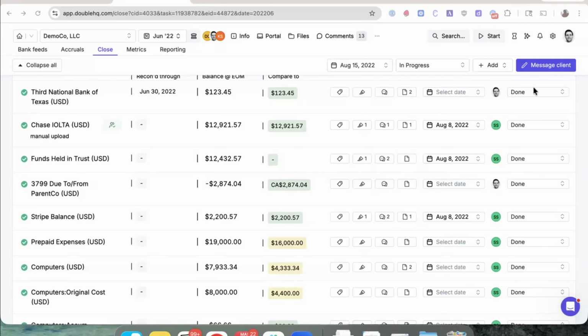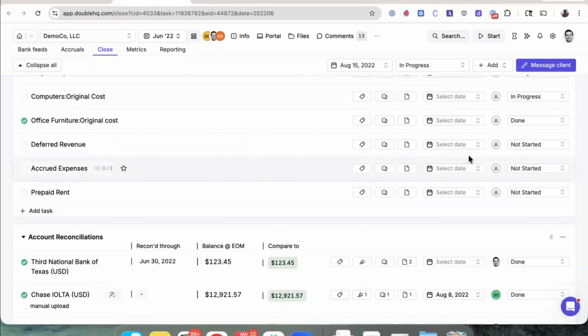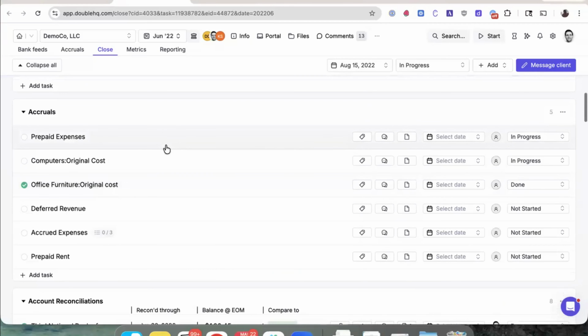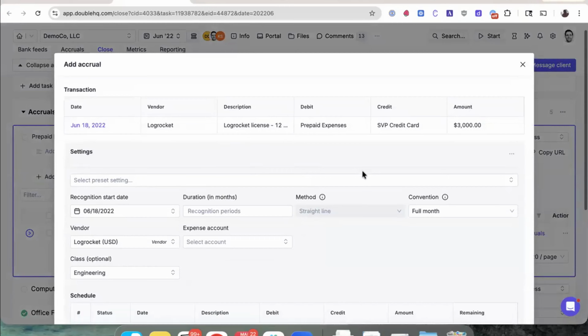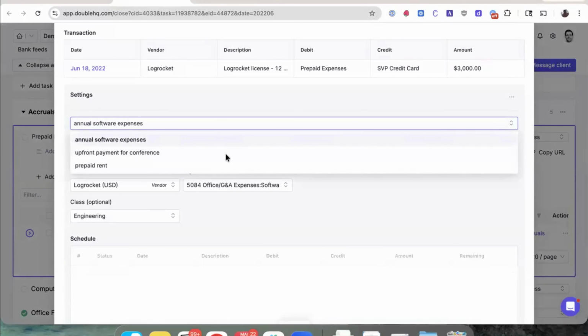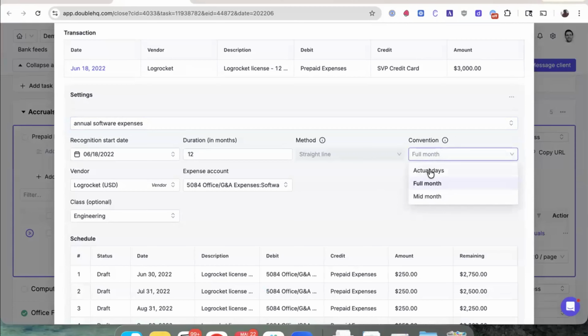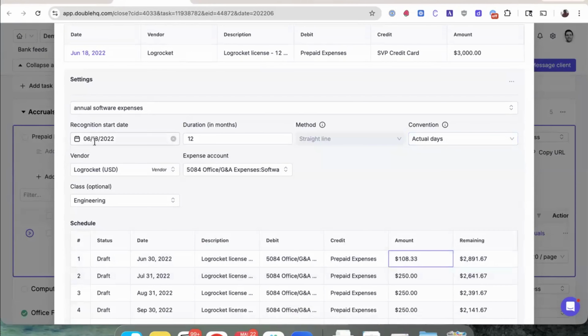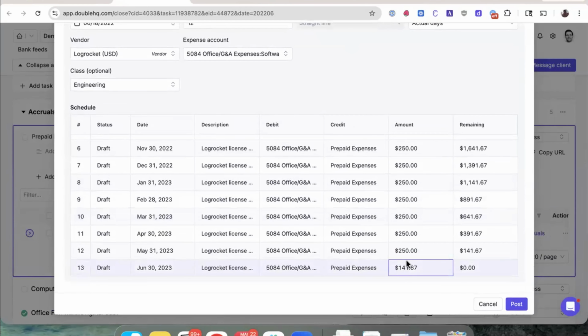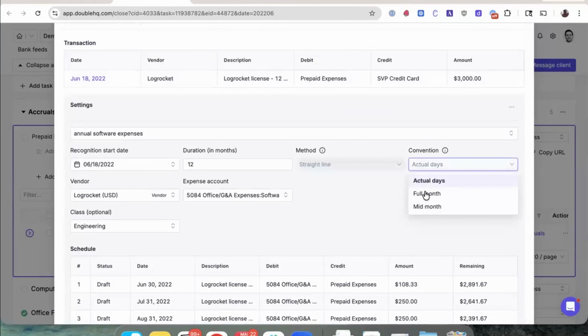Okay, next in Double's accruals, we added the ability to have an actual days method of accruals. So here, let's say you're creating a 12-month software license, you can have actual days as the convention, and that will take the actual number of days from the recognition start date and use that for the first month, and then use the remaining amount for the last month. So it's sort of similar to a half-month or mid-month convention, but we'll use the actual days from purchase.